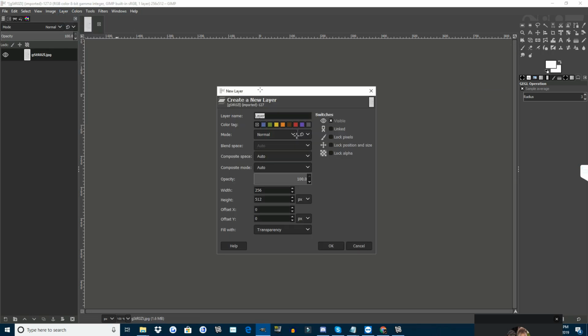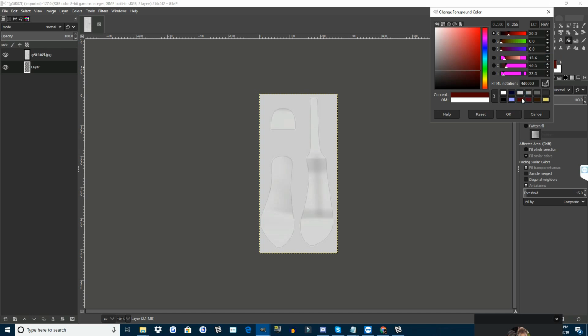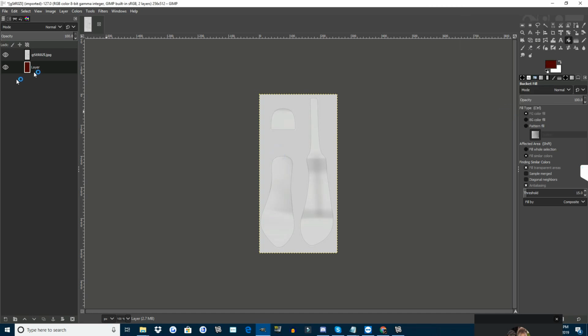Get ourselves another layer of transparency. Move that down. Bucket fill it with what? Rojo.